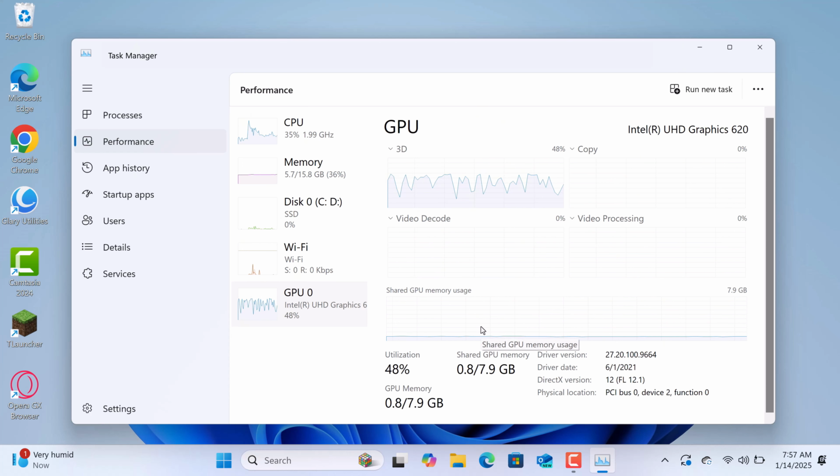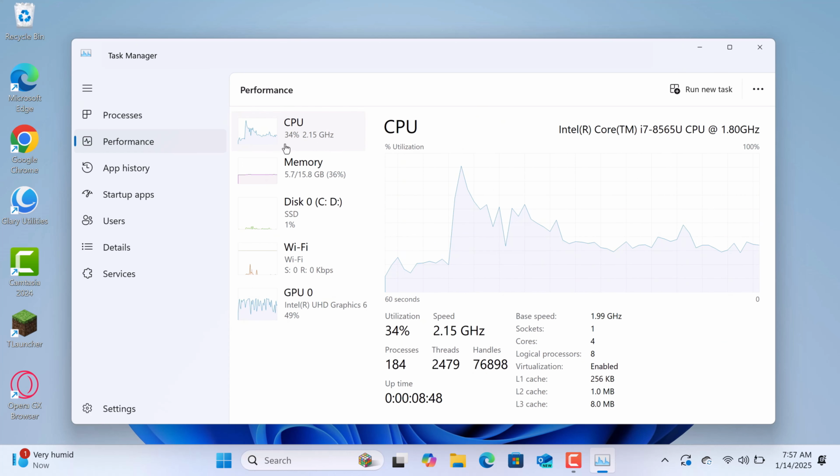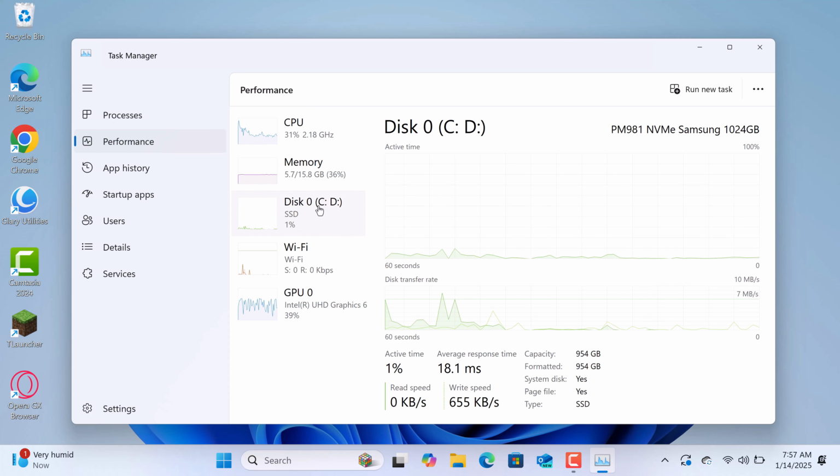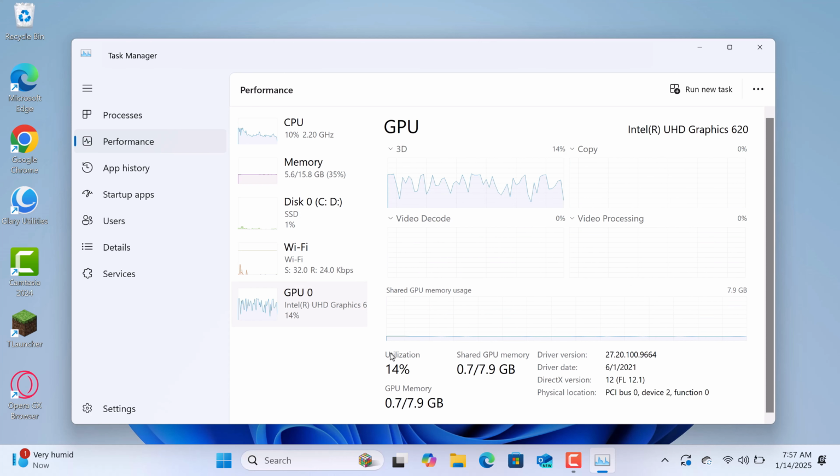To summarize, here's what to look for. CPU usage: if it's under 50% when idle, it's generally good. Memory usage should ideally be under 50%. Disk usage: 10 to 20% is perfectly fine. GPU usage should be low unless you're using graphic-intensive applications. If your computer is running slow or the usage seems high, it's time to take action.